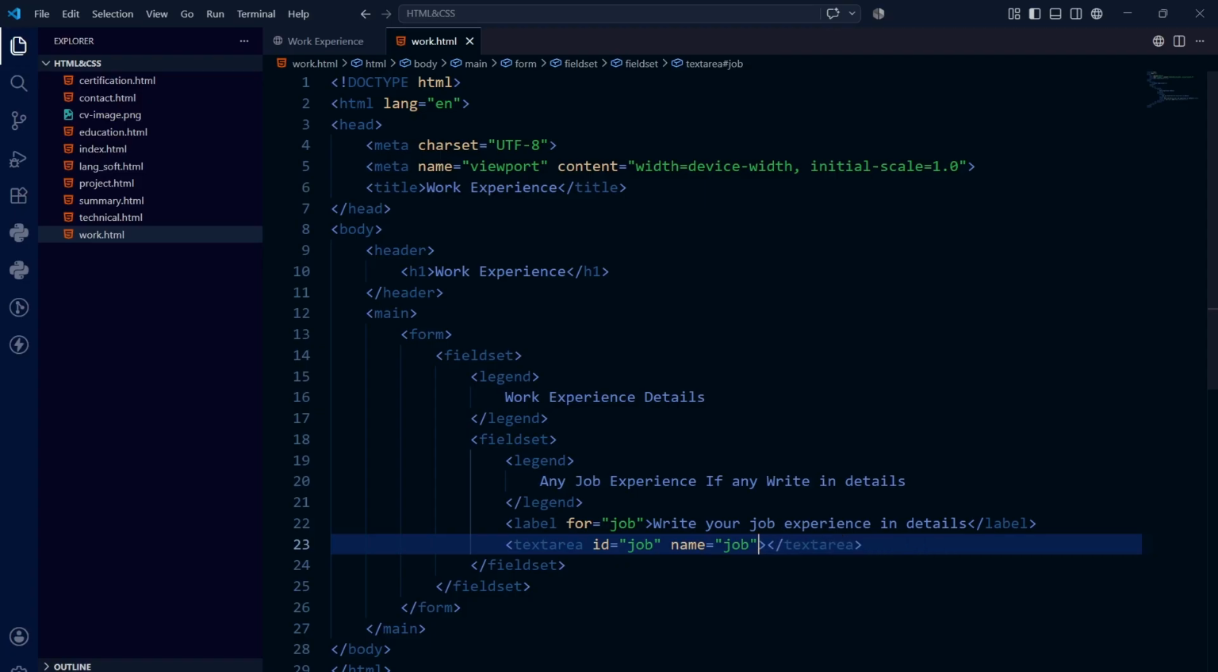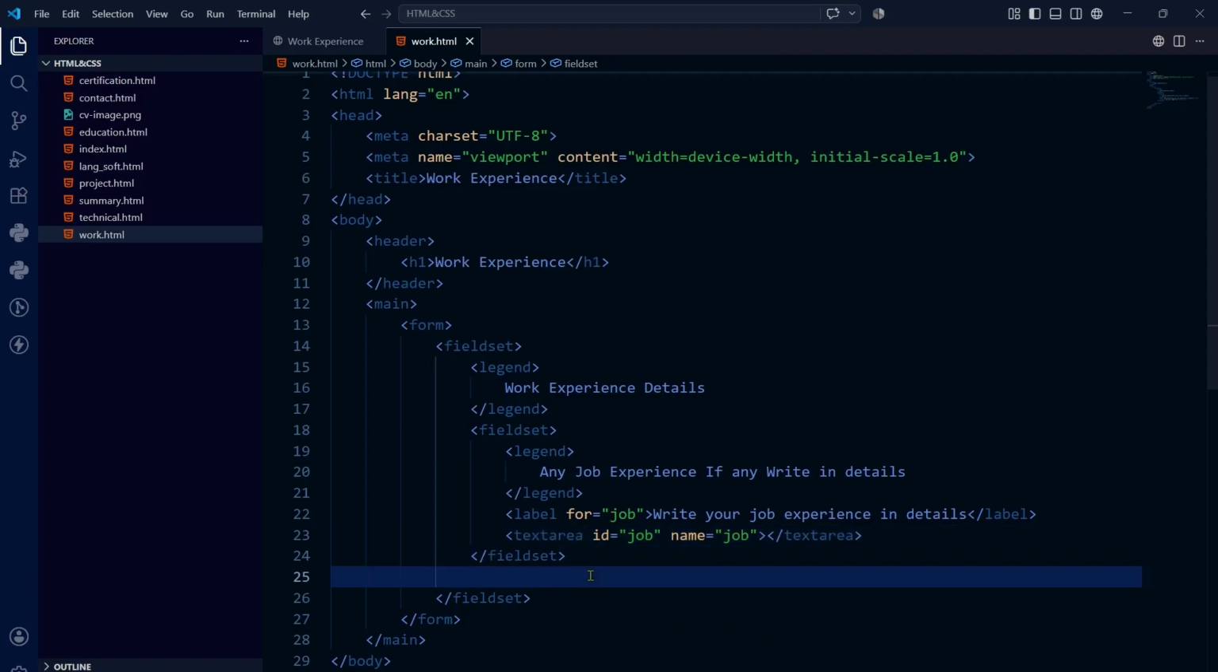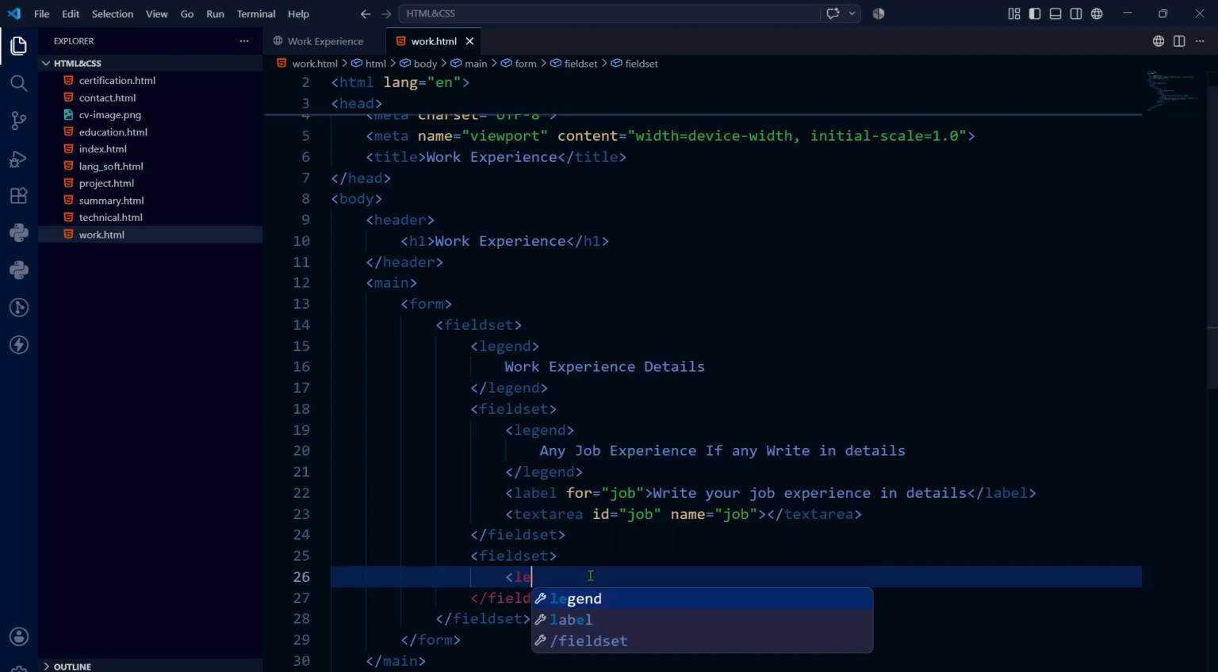No, placeholder. We don't need to write. Okay, now it is enough. Now another field set we're going to use. This field set will contain a legend.